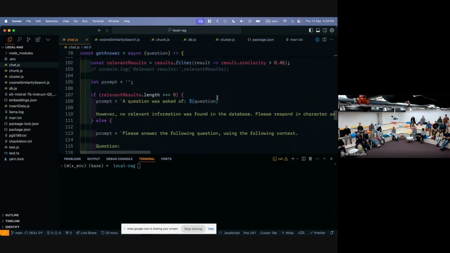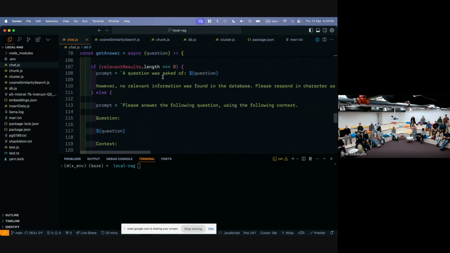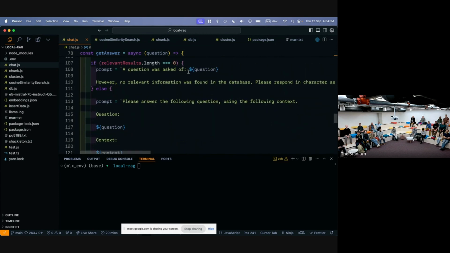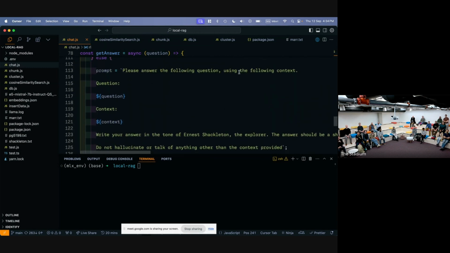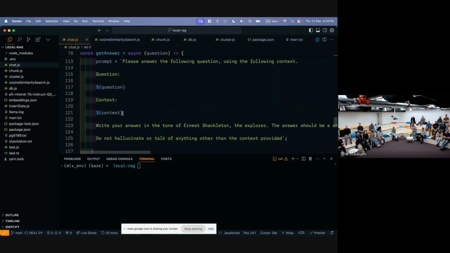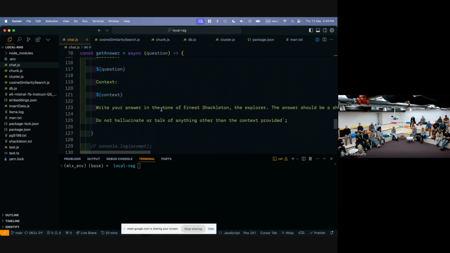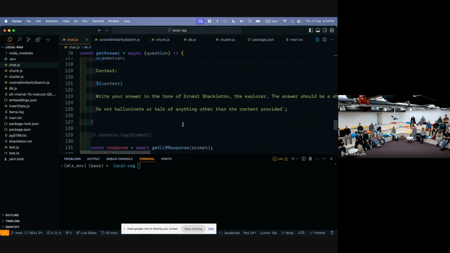And then it sends off this prompt, which is like, a question was asked of blah, and then it says, however, no relevant information was found, that's if we don't have any information. If we do, please answer the following question using the context, which is all the data that comes out of my database, and it says, write your answer in the tone of Ernest Shackleton, the explorer. And I think this is actually something that Dan or Seb did in their demo. Do not hallucinate or talk of anything other than the context provided.